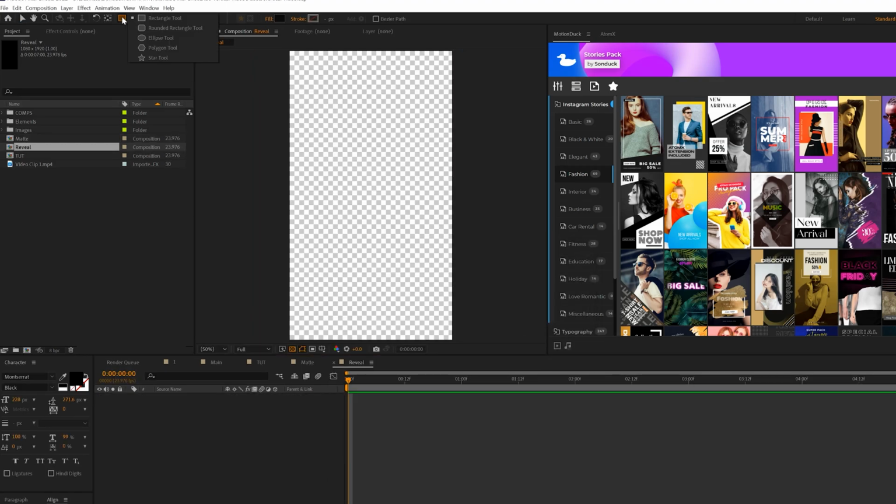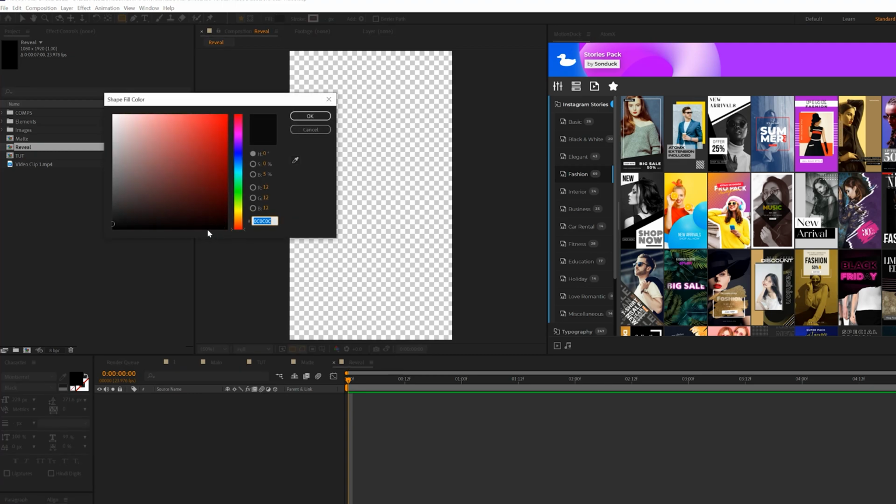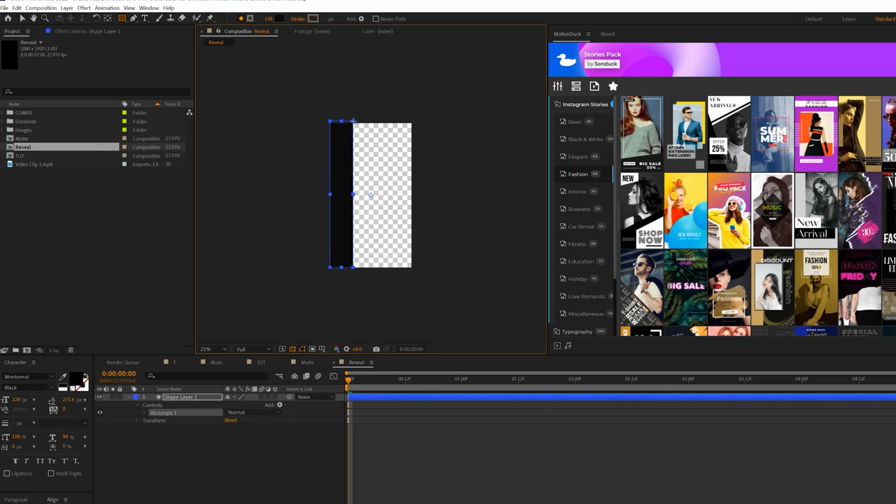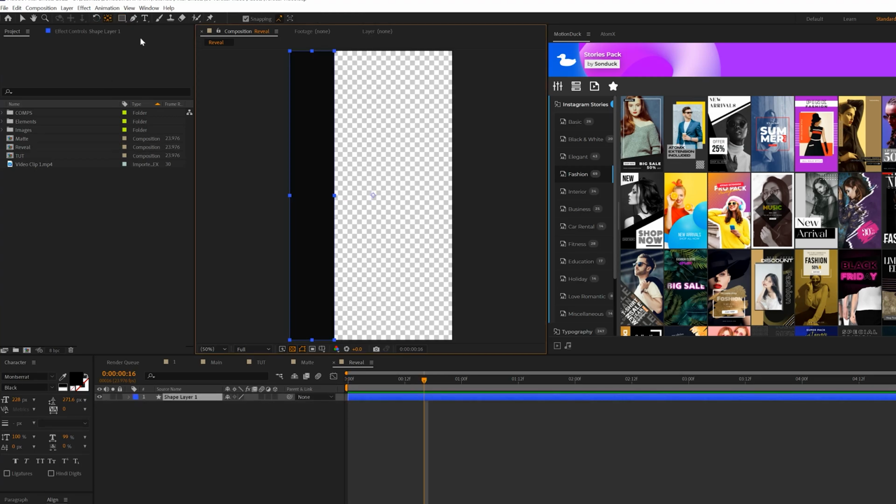So from here, we're gonna grab the rectangle tool. We'll make sure the fill is set to a very dark gray and click OK. And we're just gonna draw out a rectangle like this. So next up, we wanna grab the pan behind tool and make sure the anchor point is at the bottom of this shape. And then we'll hit S on keyboard for scale.